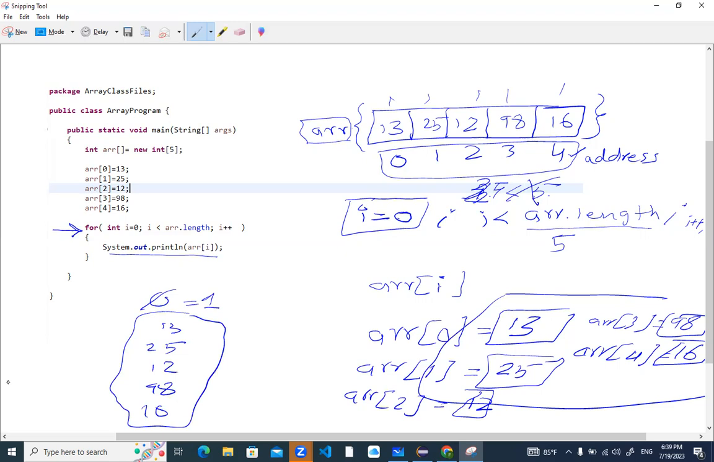Now, do you understand? Is that clear, guys? Was it yes or no?